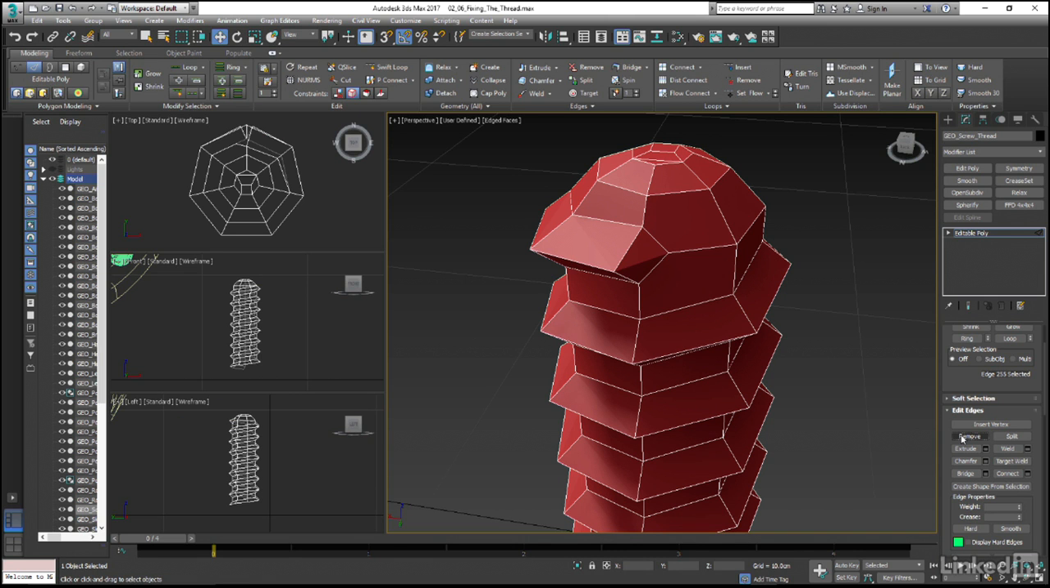Well, almost. We do of course have a couple of 5-sided n-gons here that I would prefer to deal with before adding an OpenSubdiv modifier to the mesh. Now this is really just a matter of modelling pride, as in this instance these won't actually affect the final smoothing in any adverse way at all.